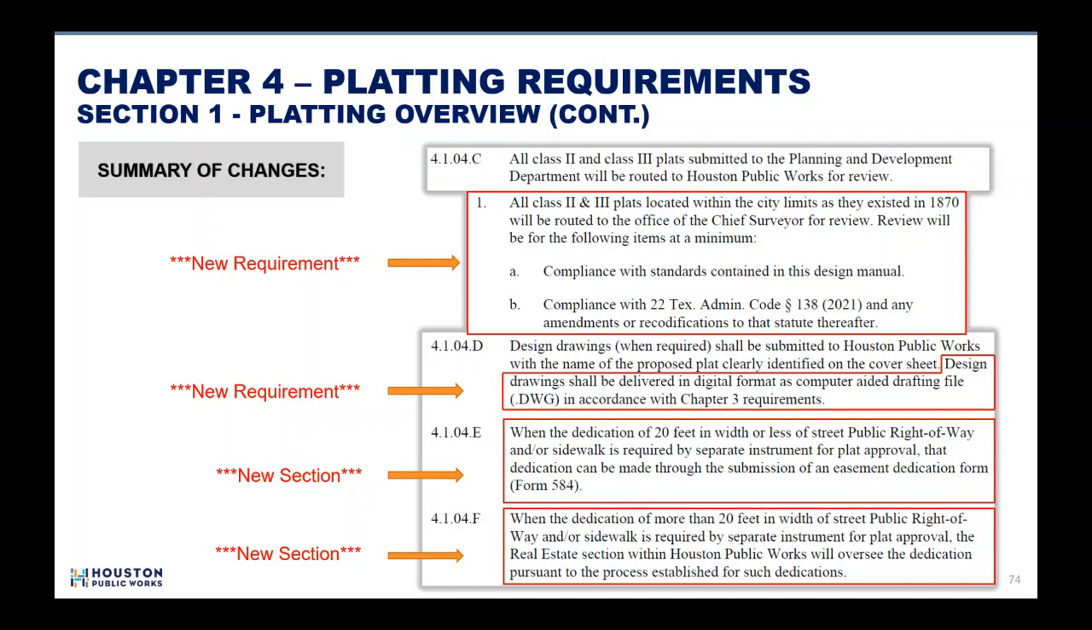These two new sections, 4.104E and F, have to do with the dedication of street public right-of-way. Now, if there is a requirement to dedicate 20 feet in width or less, that dedication can be done via 584 dedication. If it's more than 20 feet of street public right-of-way, then it will have to go through the Houston Public Works real estate section, and it will go through their dedication process. They will oversee it according to their policies and procedures.